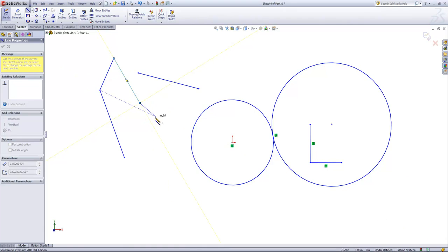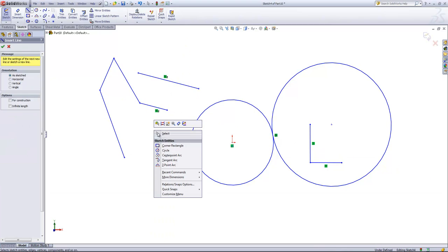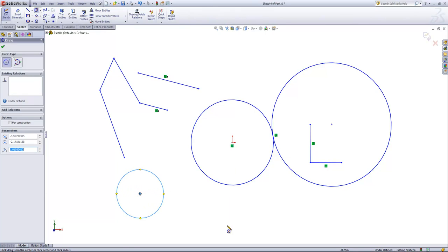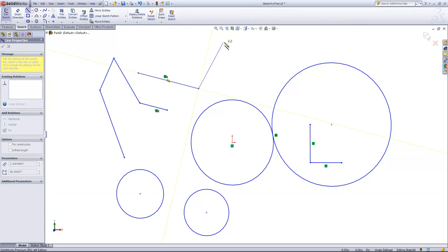To exit this line tool, we can double click, or you can right click and say select if you're still creating the line. You also may have noticed that when adding in this line, it automatically picked up that parallel relation. And the same click click and click drag method is true for all of the other sketch entities there. Now aside from the parallel relation and the horizontal and vertical as well as tangent, there's a few other relations that can be added in.